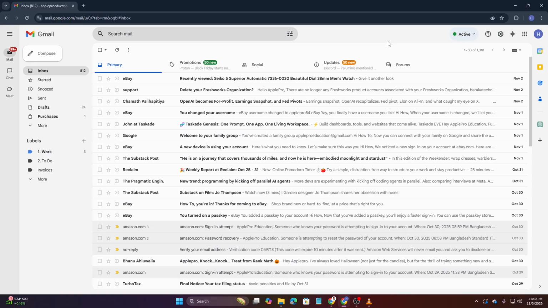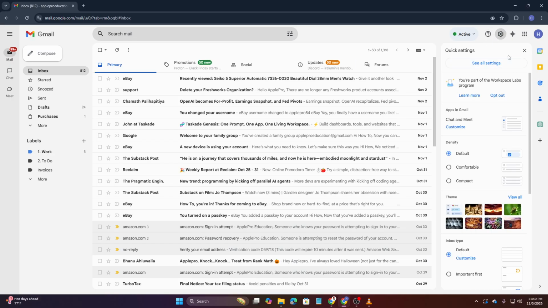Let's jump right in. Start by opening your Gmail account. Once you're in, look toward the top right corner of your screen. You'll see a small gear icon. That's the settings menu. Click on it. A drop-down will appear with a few quick options. From here, select See All Settings.